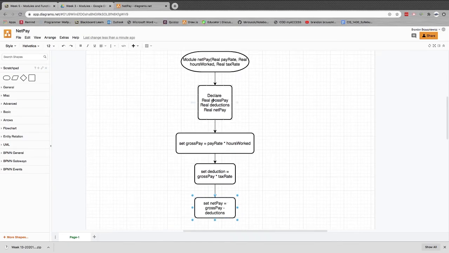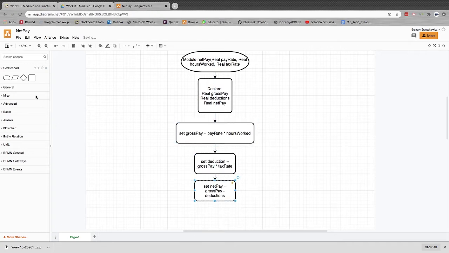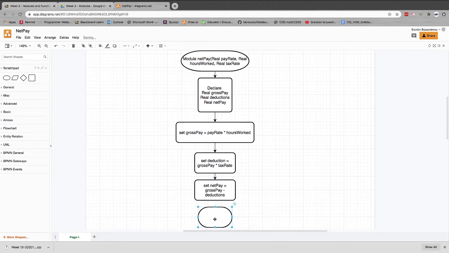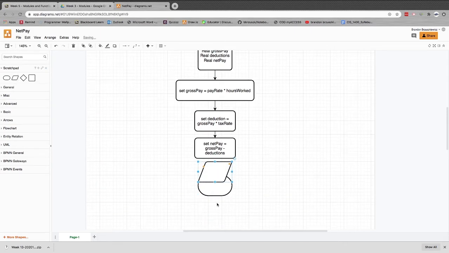And now when it comes to a flowchart, the big difference between a flowchart and pseudocode is in this last terminal symbol. We had one more thing to do in the module. We have to display our net pay, so let's bring that in.